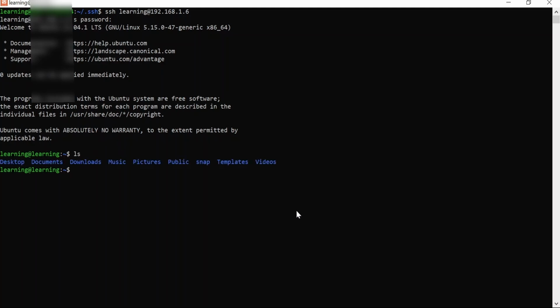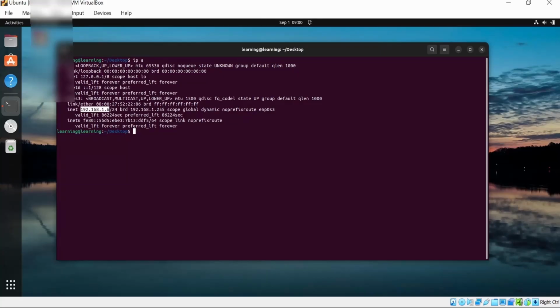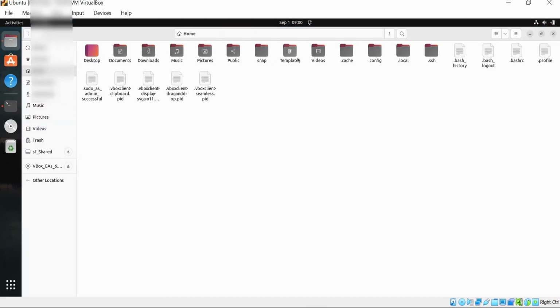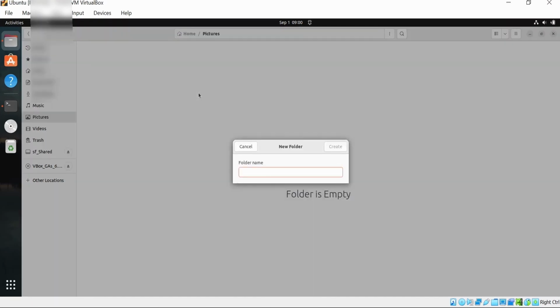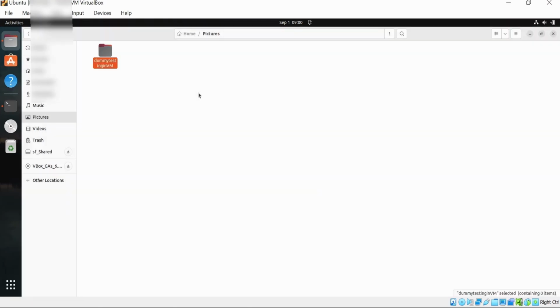Now let's see what folders are available with the ls command, so that we are having desktop, documents, music, pictures and all. Now let's create one folder over here on the file. Let me go to the home. Let me go to pictures. Let me create one new folder over here. This is dummy testing in VM.